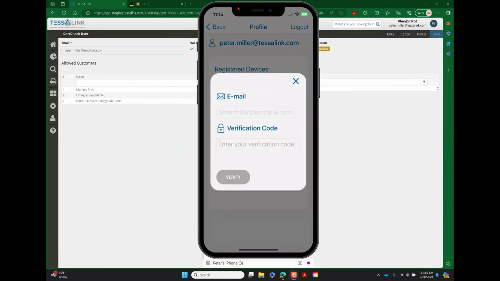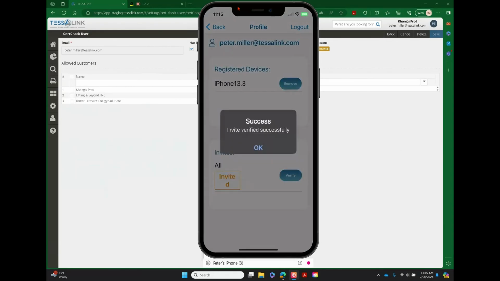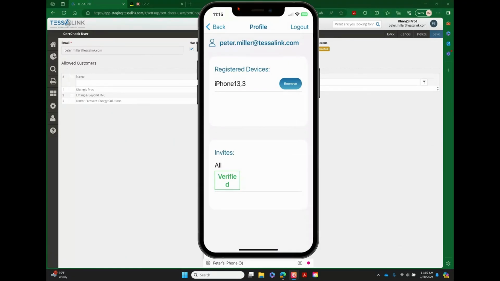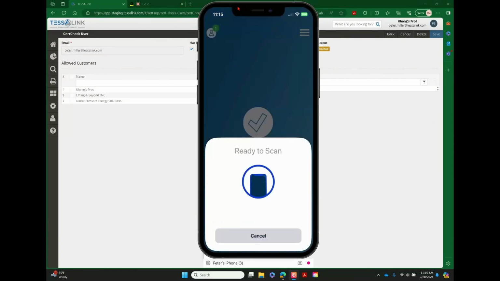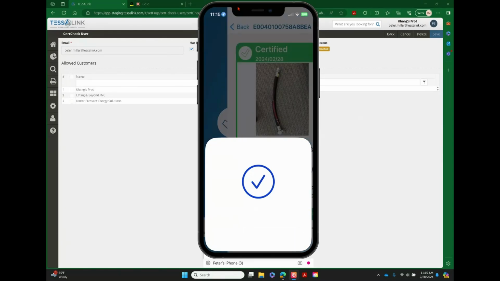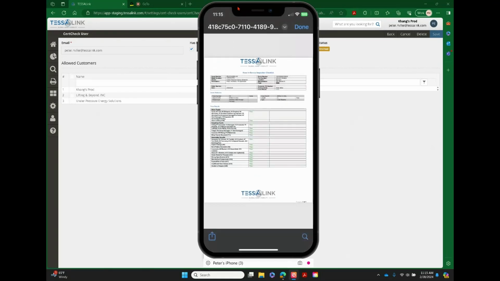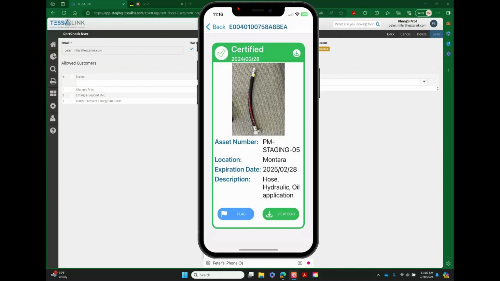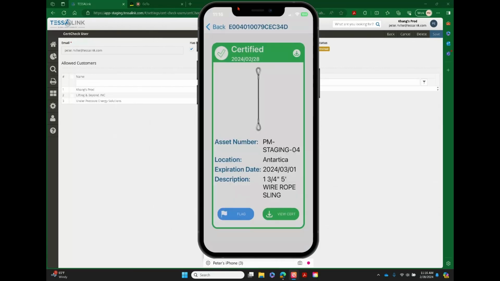My email address is there. I'm going to put in my code, verify, and it's now successful. So now I can come back and I can do my RFID chip, or I can put it in manually. And it will bring up my other asset. I can view that certificate if I want to be able to see that everything has been done. But now I'm able to go in between those however I want. So I've now got my lifting and rigging as well as my hose, and everything there is taken care of.